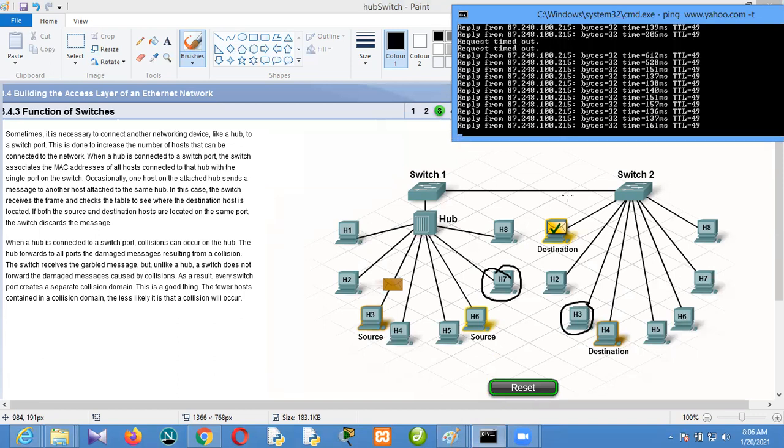H3 sends the message to the switch. If the switch has an ARP table, it will not broadcast it. It will only send it straight to switch one, which also has ARP, which will now send it to the hub. Then the hub will broadcast it, while the rest of the devices ignore it. H7 will receive the message and process it. So if you understand how a hub works and how a switch works, you can interpret wherever a message is coming from and how it's supposed to go.